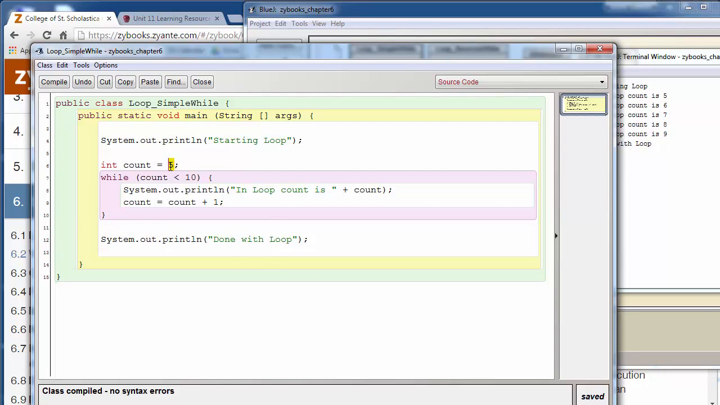So here we just started the count at 5, and each time it's checking if count is less than 10, and it'll keep doing this and adding 1 to count each time. So try different things, try that, try different numbers here. What happens if you do less than or equal to? What if you do count equals count plus 2? What are some different options you can do there?